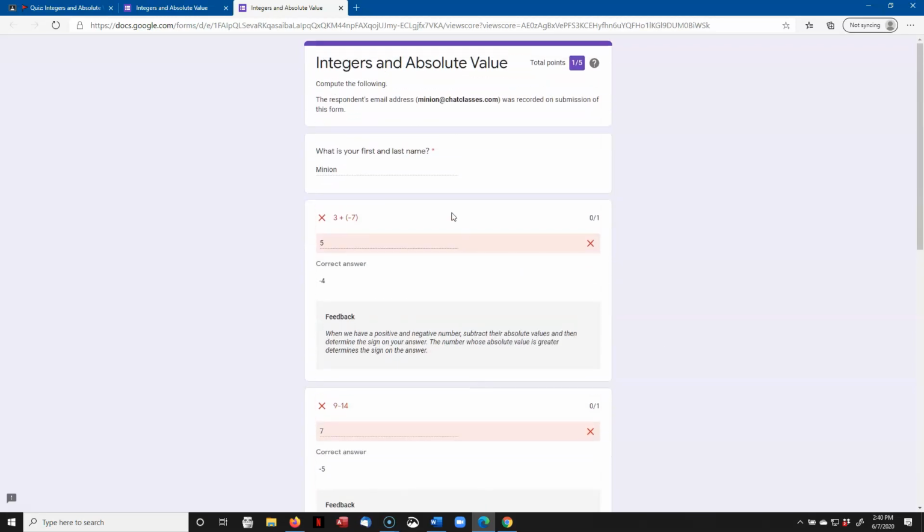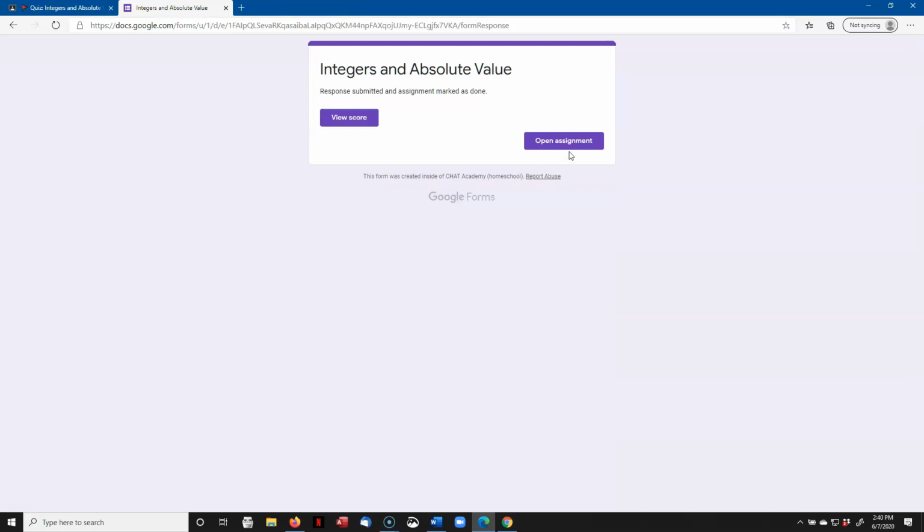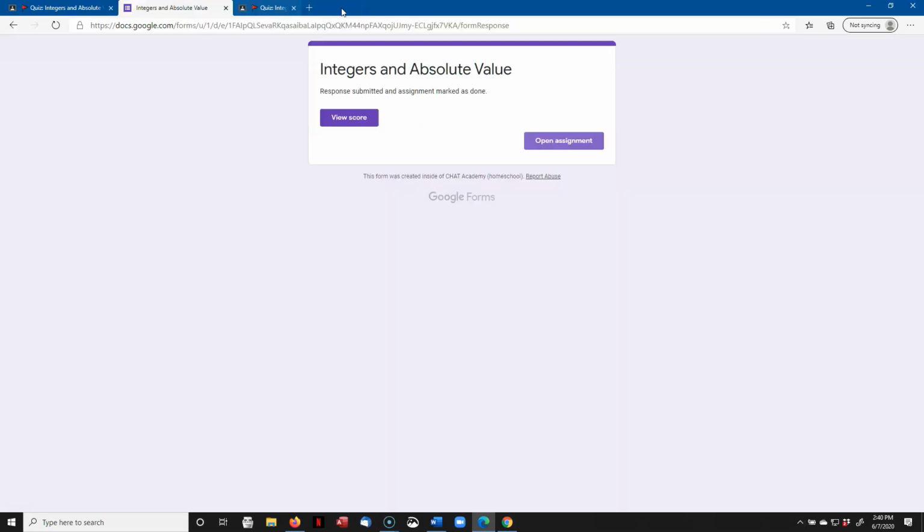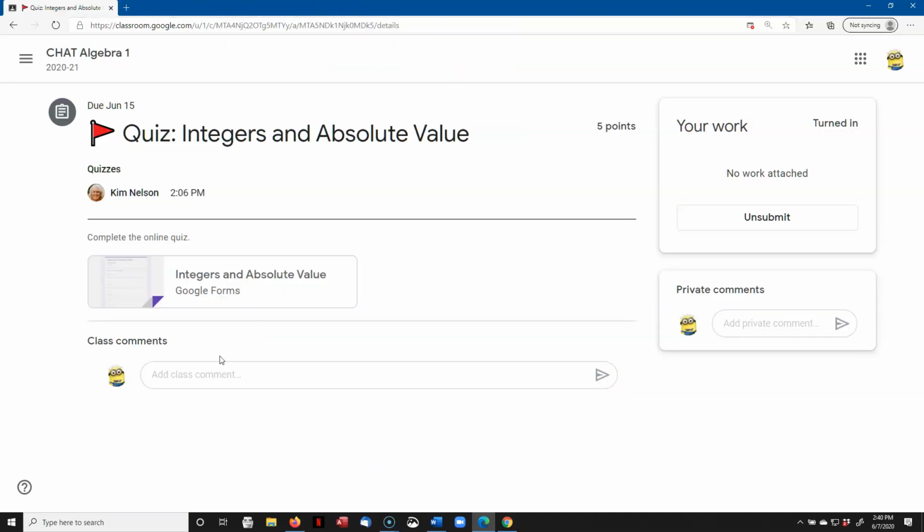But anyway, there's that, and so I'm going to X out of that because I've looked at it and I'm done. And now I can also, from here, click on Open Assignment, and it will take me back to that assignment in my Google Classroom. The other option is to simply X out of it.